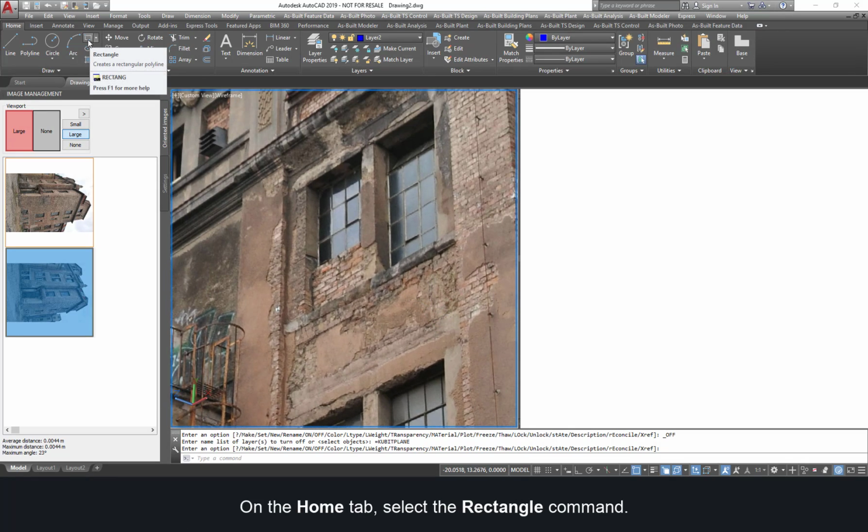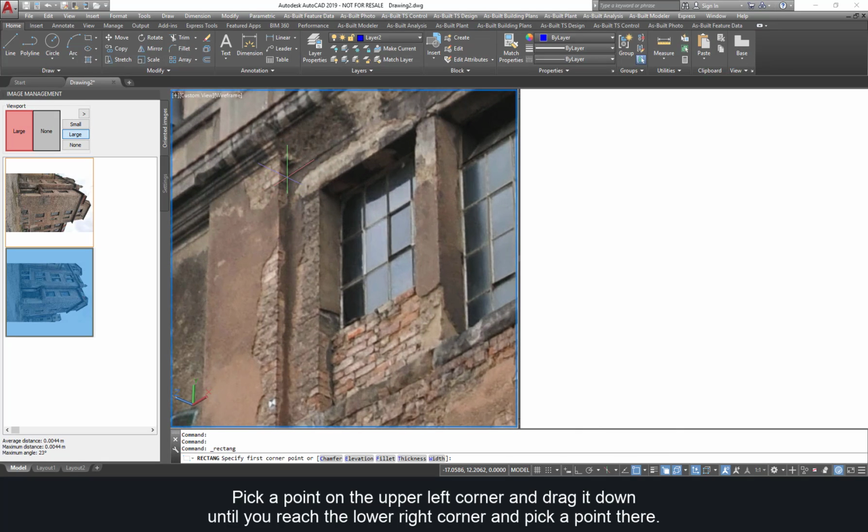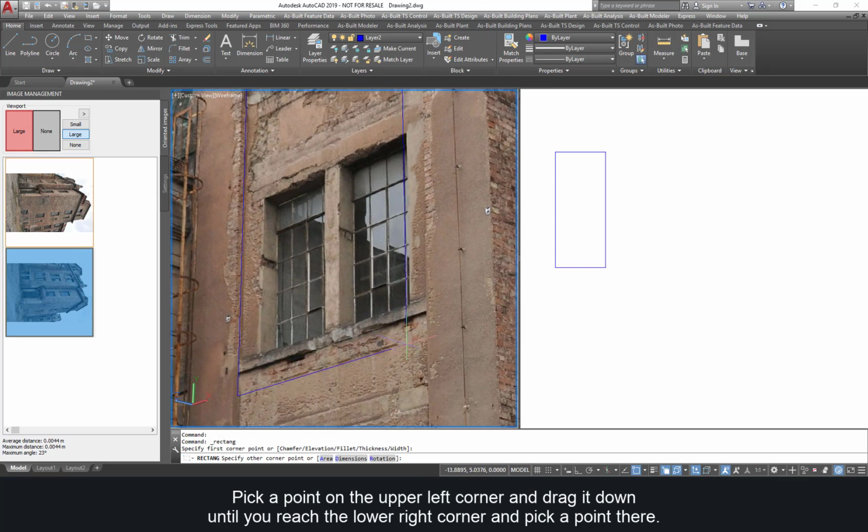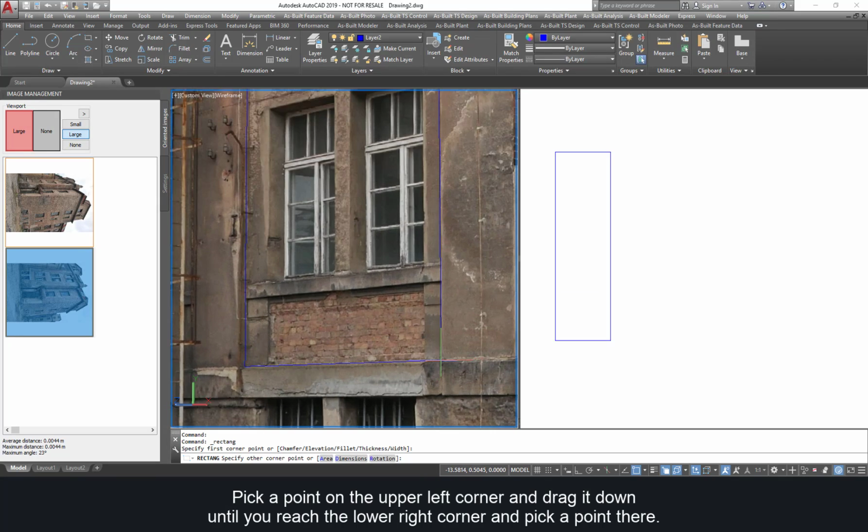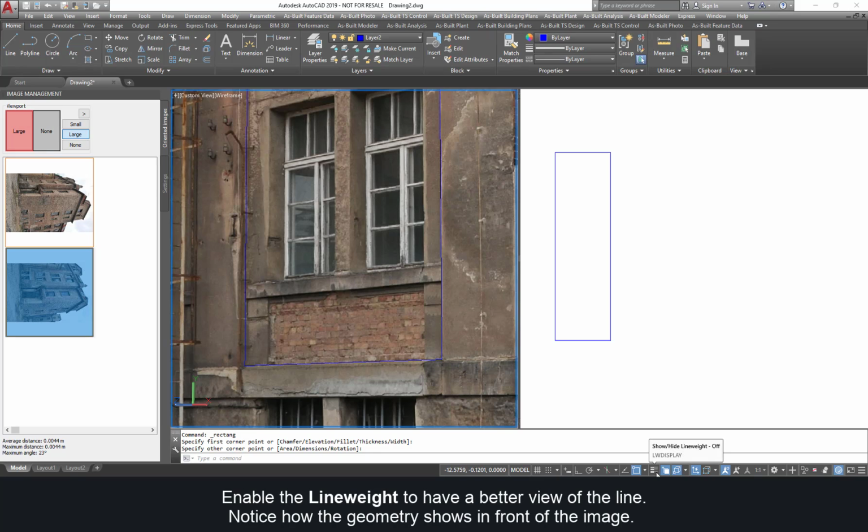On the Home tab, select the Rectangle command. Pick a point on the upper left corner and drag it down until you reach the lower right corner and pick a point there. Enable the line weight to have a better view of the line. Notice how the geometry shows in front of the image.